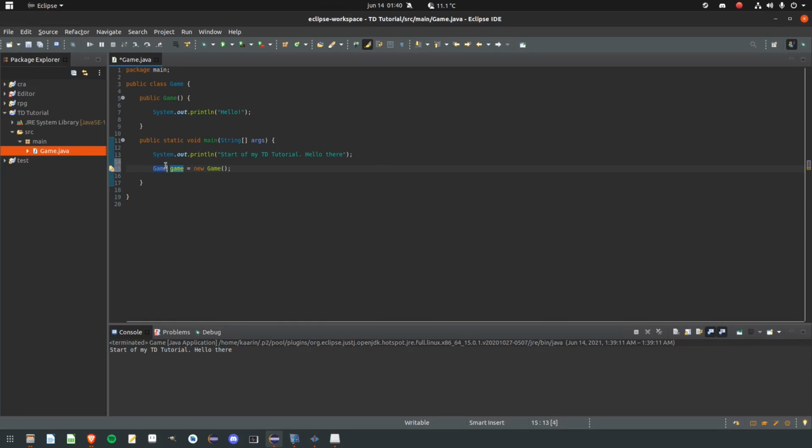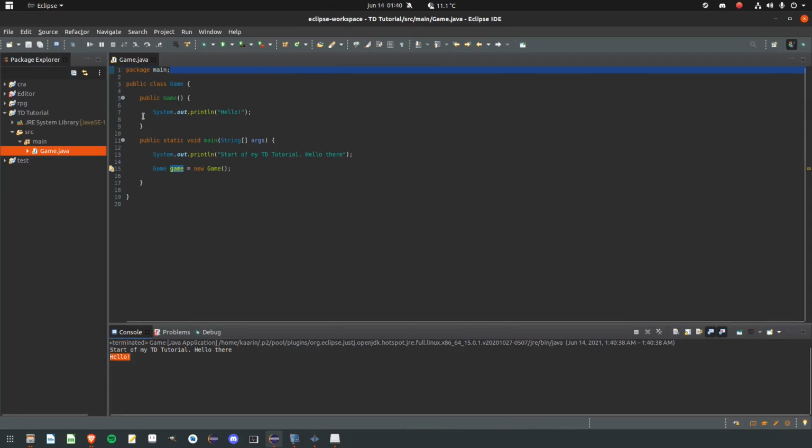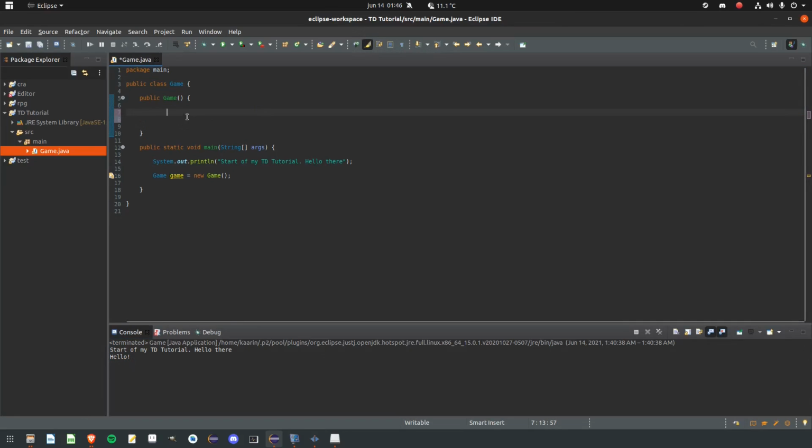The first Game refers to what type of object or class we want to make, which is a Game object. We give it a name called game. We could name it whatever we want, but let's make it simple and just call it game. And then we give it a value. So if we run the code now, yes, it gets run. Perfect.